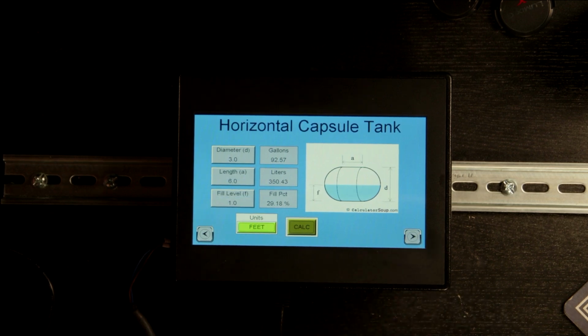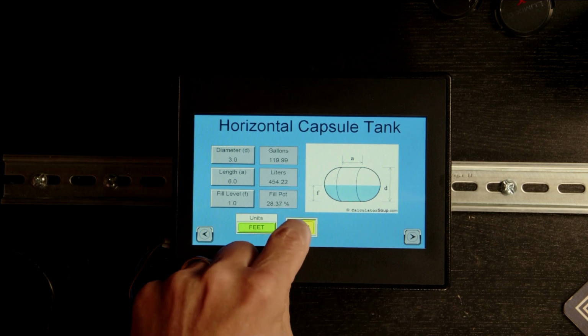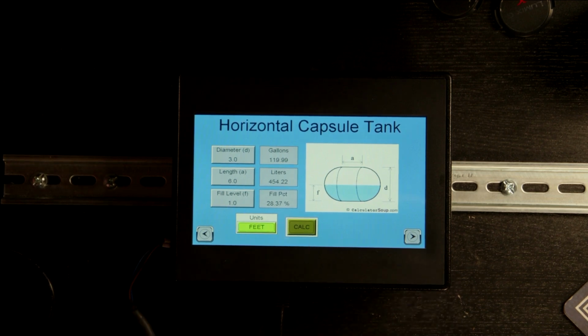Let's take a look at a horizontal capsule tank. All right, so we've got our diameter of 3, our length of 6, and our fill level of 1. And if we hit the calculation button, okay, we can see, there we go, 119.99 gallons. There's the number of liters, and there's the fill percentage.